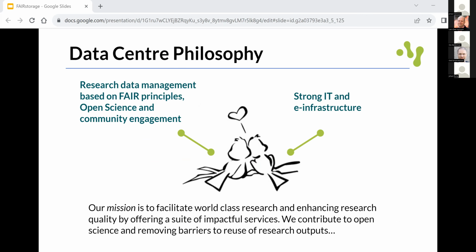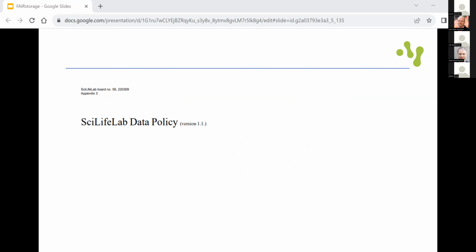We at Data Centre have a mission to facilitate world-class research and enhance research quality by offering a suite of impactful services. We contribute to open science and removing barriers to reuse of research outputs. We do this in accordance with the SciLifeLab data policy set down by the SciLifeLab board in 2022. That expresses SciLifeLab's commitment to the values of open science, transparent research, and FAIR principles. You will find a link to this document at our site.